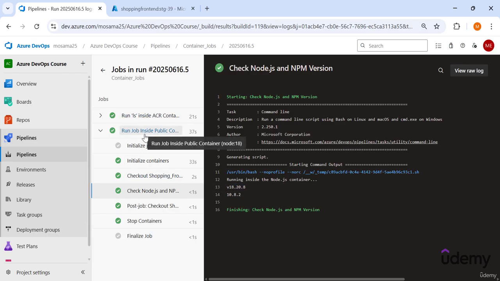So that's all for this lecture. We have learned how to run our jobs inside a public container image or a private container image. I hope you enjoyed it and see you in the next lecture.